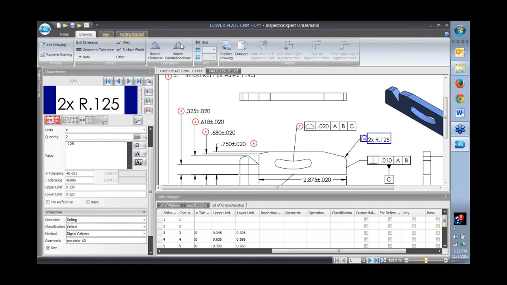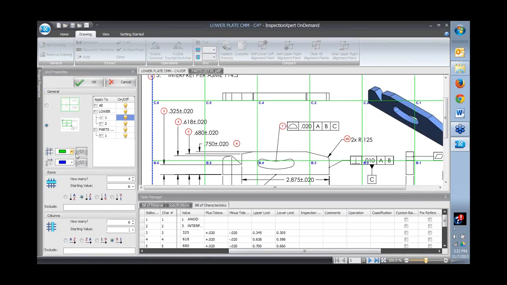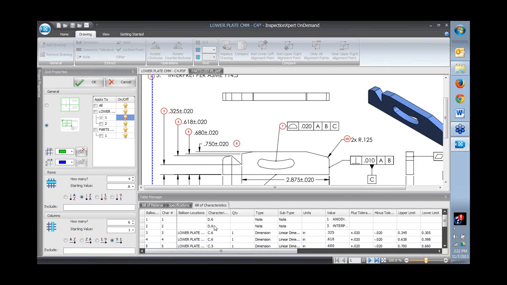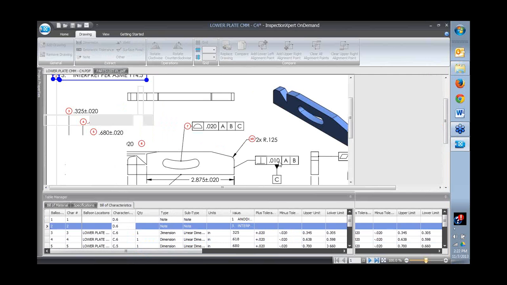I'm also able to turn on a grid, and the grid can show me where my balloons are located relative to the grid. I can customize the way the grid looks or even hide the grid. And when I have that grid enabled, it's going to show me the balloon location relative to the grid, which is very nice. So let me go ahead and turn that on.